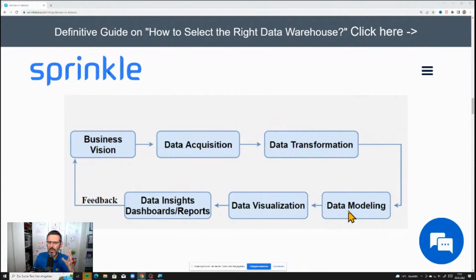I think data modeling here is more towards modeling it towards the storage. So putting it somewhere in the storage, finding the right storage, what's the right models for this relational database, for this NoSQL database, and so on. You add the visualization on top of it. And then you need to get the insights, data insights, dashboards, reports, and this feedback here into the business vision.